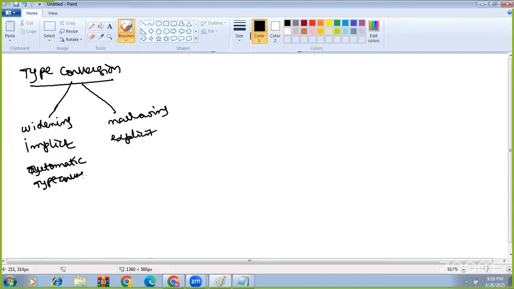Next, coming to your second one, this can be considered as type casting. Very important, type casting. The concept will be very easy. First, I will explain about widening or implicit or automatic type conversion. What is meant by this?